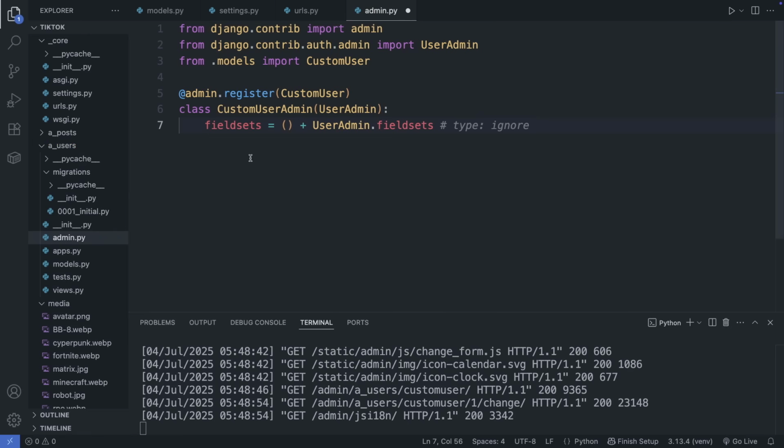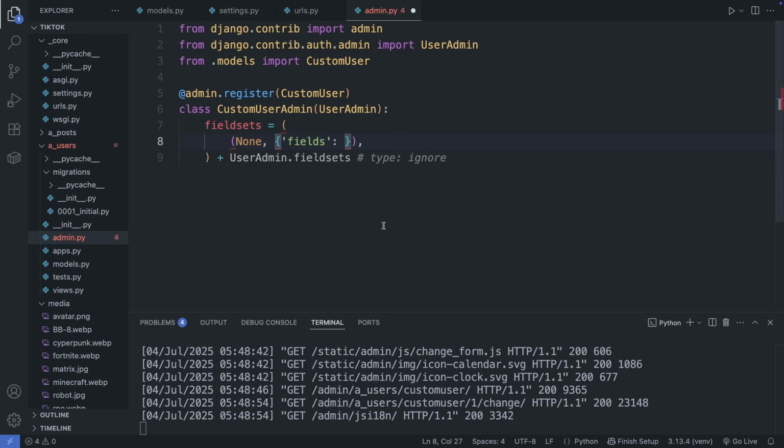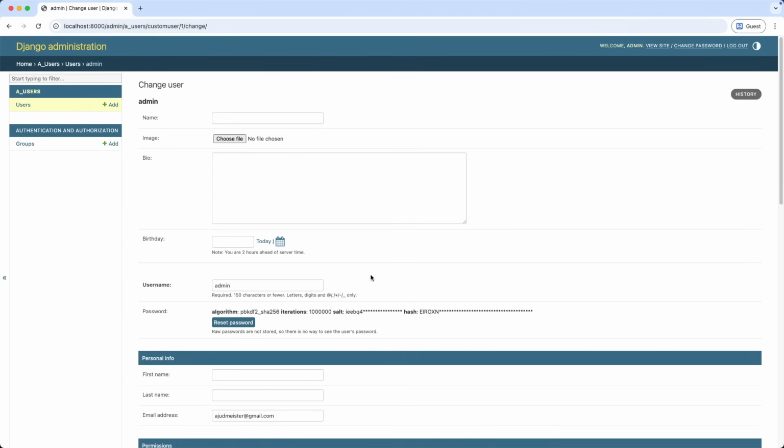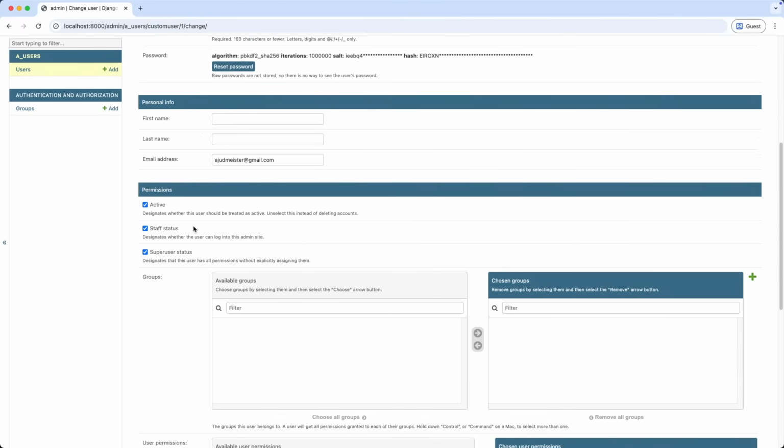And now we add a custom field set. So in the square brackets here, I define first the title of the section, or none for no title. And then in curly brackets, we define the fields. And here we add the fields we want to list. So here we have the name field, image field, bio and the birthday. Okay, let's save this file. Let's check it out. Okay, and as we can see here, our custom fields are now at the very top. So the name, image, bio and birthday. And then we have the field sets of the default user with the titles.